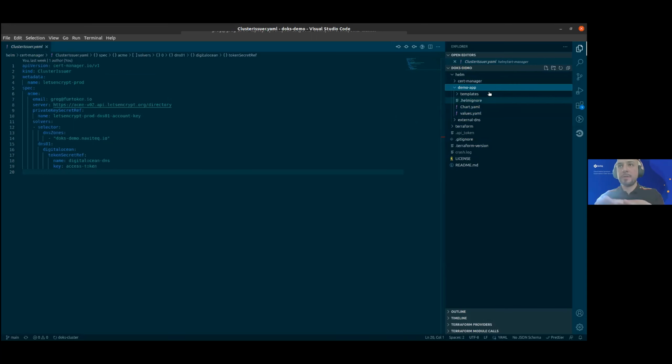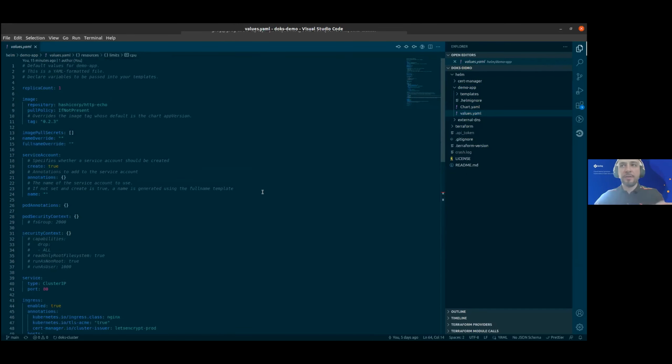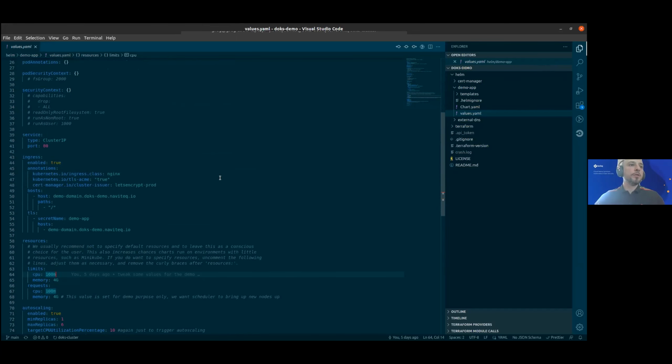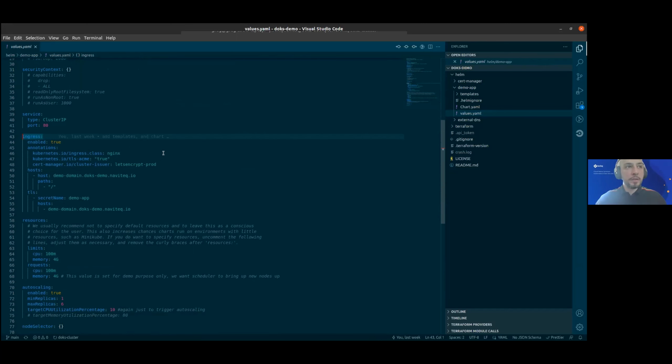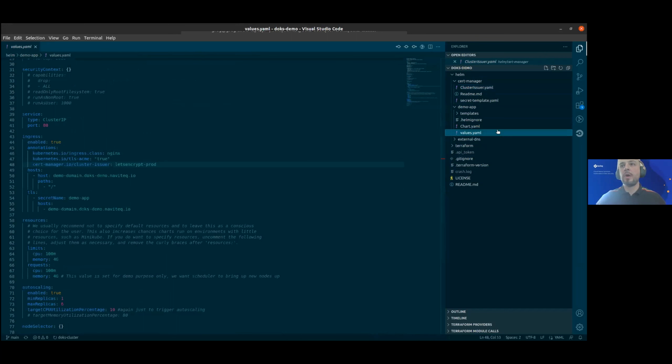It's a super simple app, nothing interesting. I did change the default values of the charts. Don't do this at home. It's only for the sake of this demo. So we're going to create a deployment and an ingress. The ingress will have annotations: ingress class Nginx, TLS ACME enabled, and the cluster issuer will be Let's Encrypt prod, the one I've been mentioning here. And it will have a domain name of docs.demo.navitech.io.